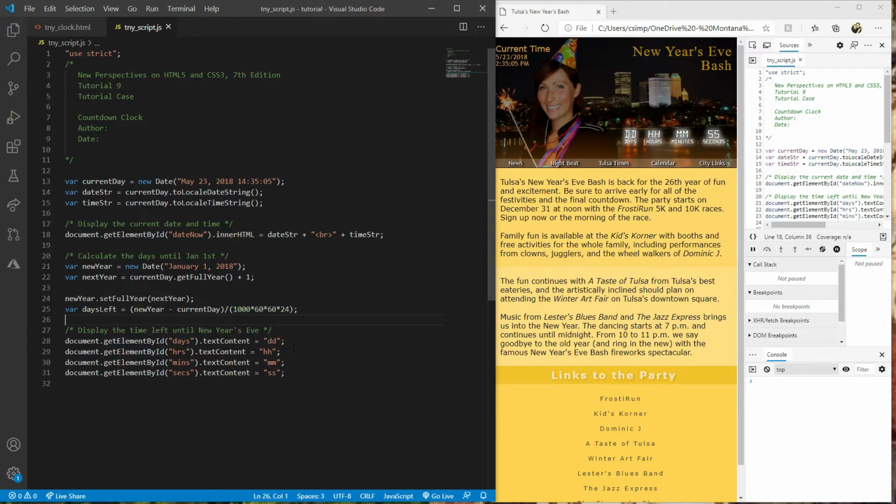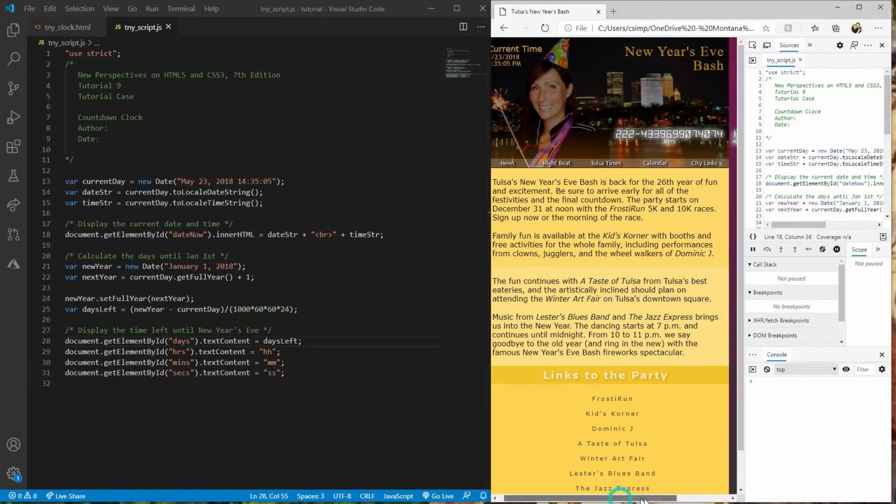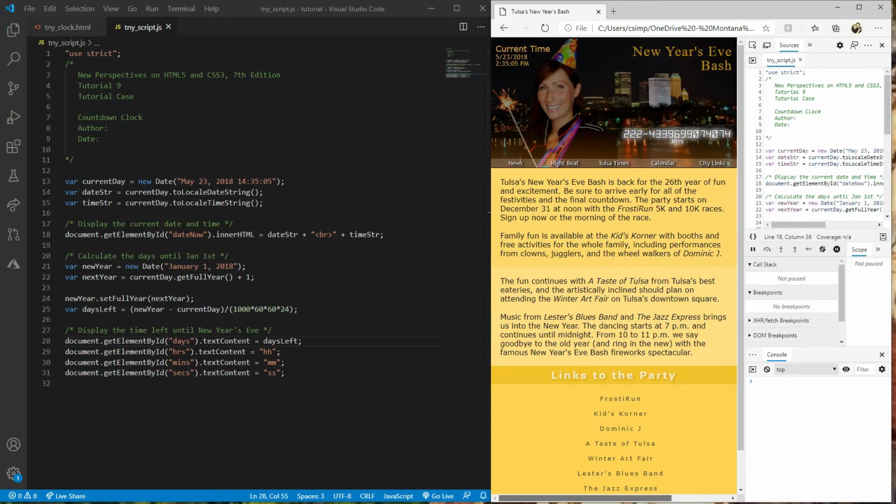Well, that's cool. I can come over here to my text content and just replace that with days left. So let's hit refresh. And you can see that it gives me this obnoxious 222 and then a period, 433 something or other, and a whole lot more. And if we scroll over, it still has the hours, the minutes, and the seconds. That's how many days. Oh, wait, because it was a decimal. We had to deal with the decimal thing here. So having it as a decimal, we can fix that.